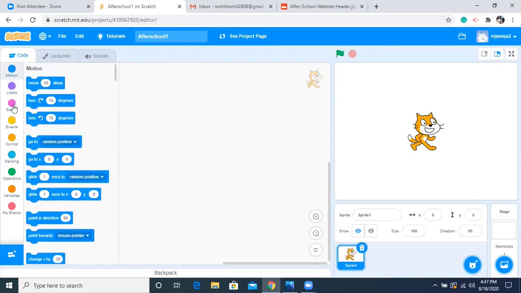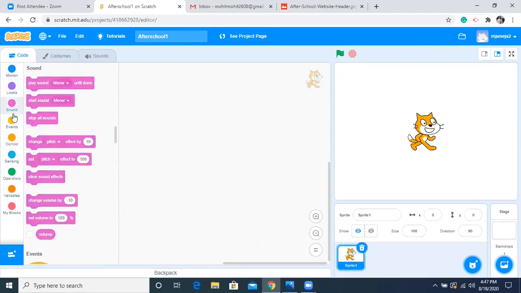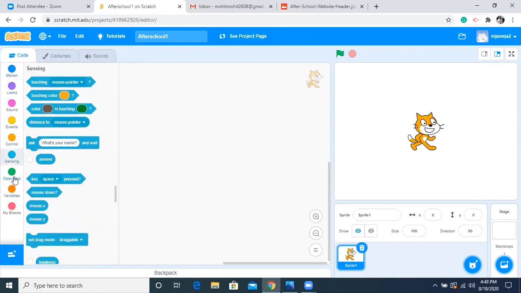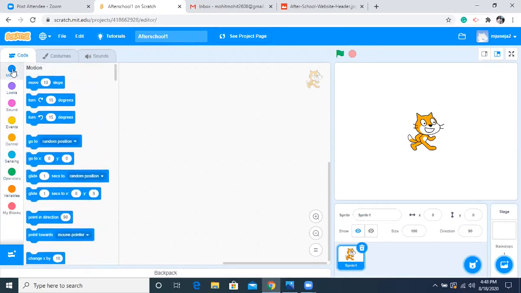You see Motion has one color, Sound has a purple color, Events has yellow, Control has a different color, and there are different kinds of blue and green. So many things that you can do. We are pretty much going to talk about Motion, Looks, and Events. I'm sorry, Motion, Looks, and Events. The other things are more of an advanced level. We are talking about all the basic things here.